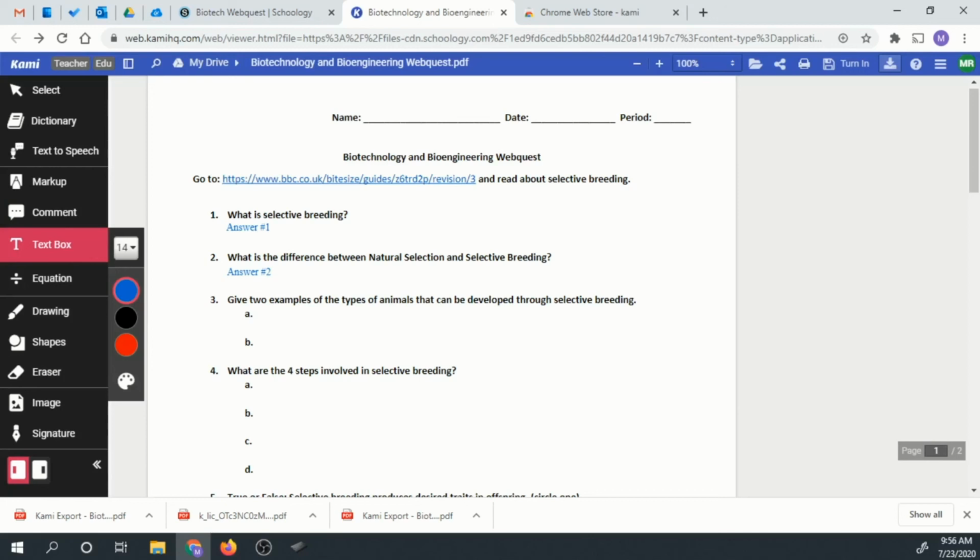All right, so that is how to turn in assignments via Schoology using Kami.